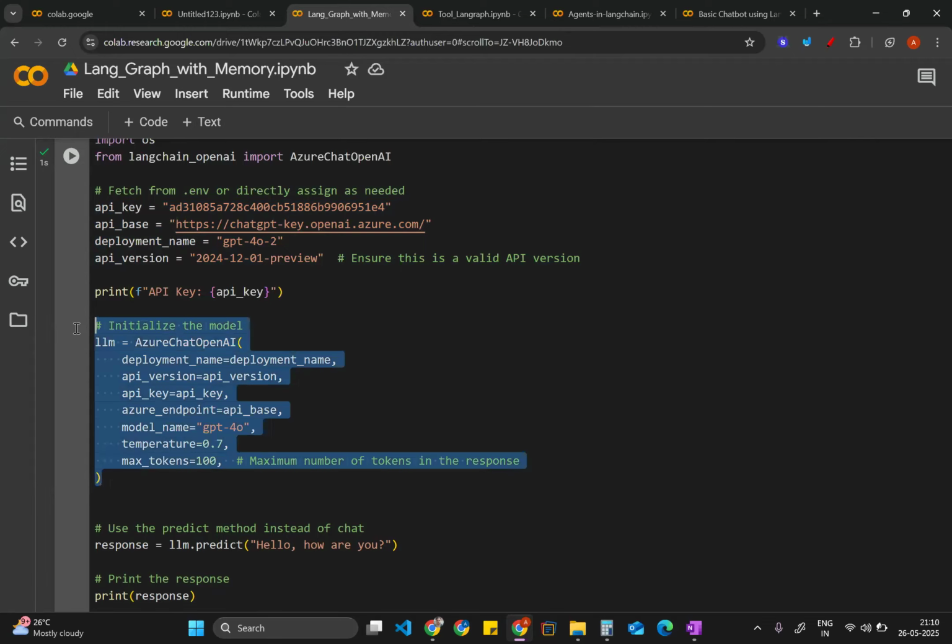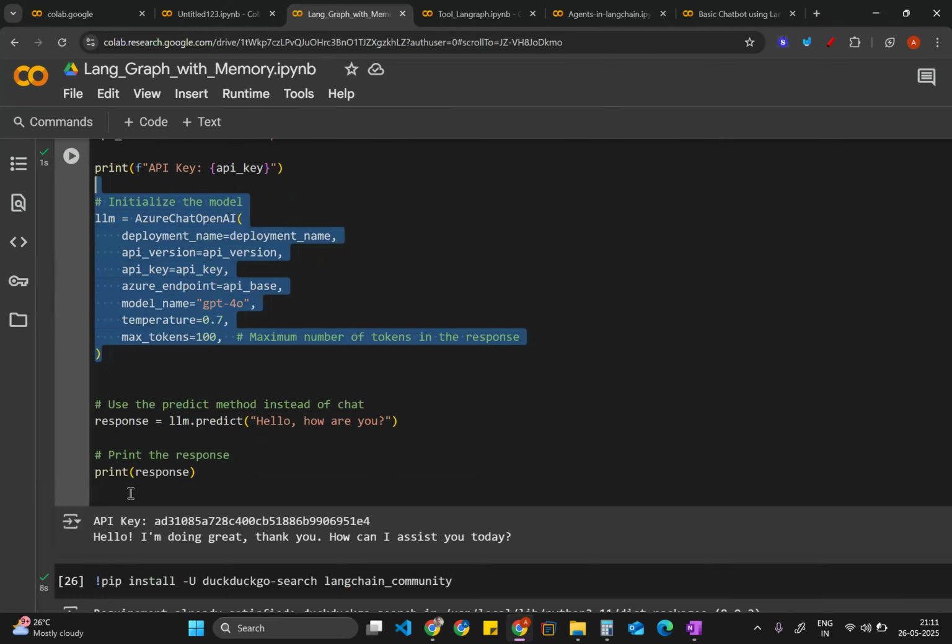I have initialized my large language model because it will be responsible for breaking down and understanding my query. Once it understands my query, it will take the help of your conditional edges to call your tools, if it is necessary. Your LLM will think whether it needs to call your tools or not. That is why the LLM is a very crucial part here, so we first initialize our LLM.